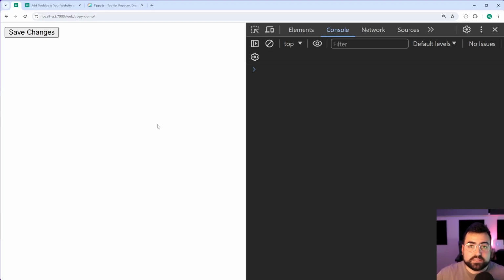So what does this look like? What am I going to be showing you how to do in this video? Well, it looks something like this. You can hover over an element and the tooltip is going to appear right there.